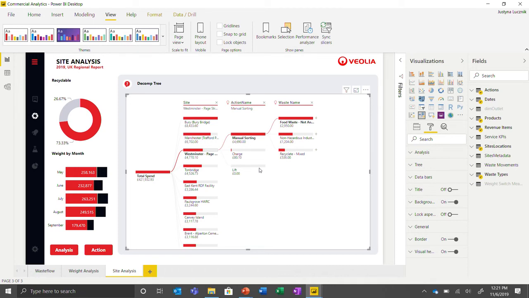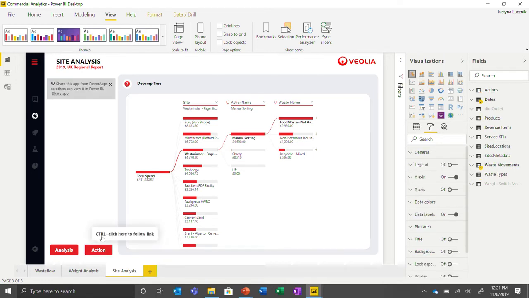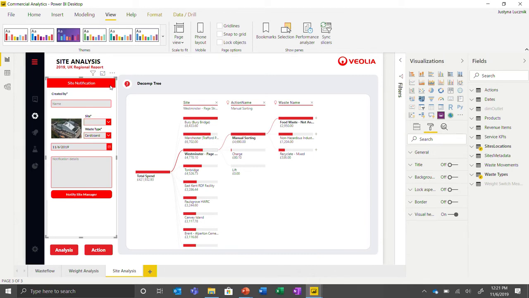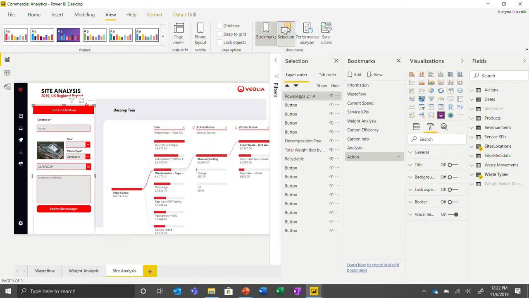In this particular case, let me show you what this one does. I'm going to click Action, and then you can see that there's an actual Power App embedded in the report. There were visuals before in that section that are gone. What happened with those? Let me show you a little bit behind the scenes what's going on. I'm going to go to the View menu on the ribbon, and then I'm going to ask Power BI to show me the bookmarks pane and the selection pane.